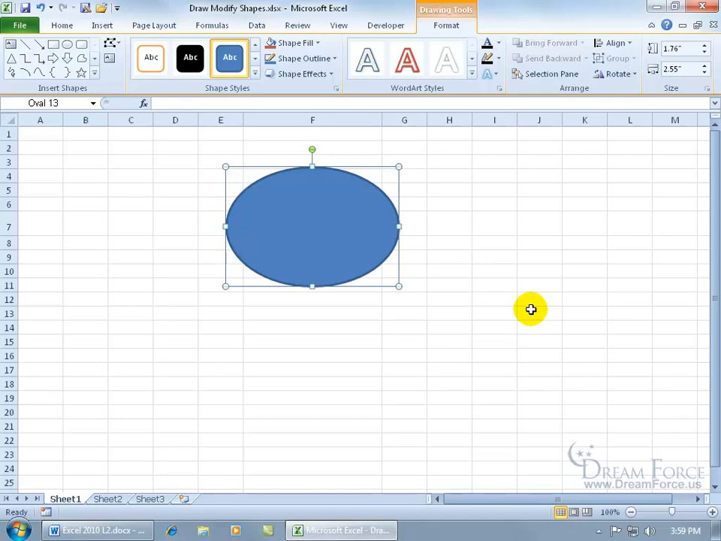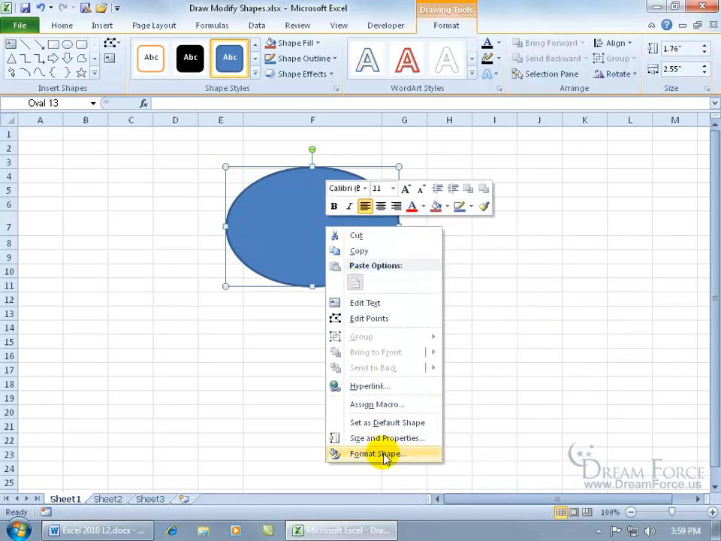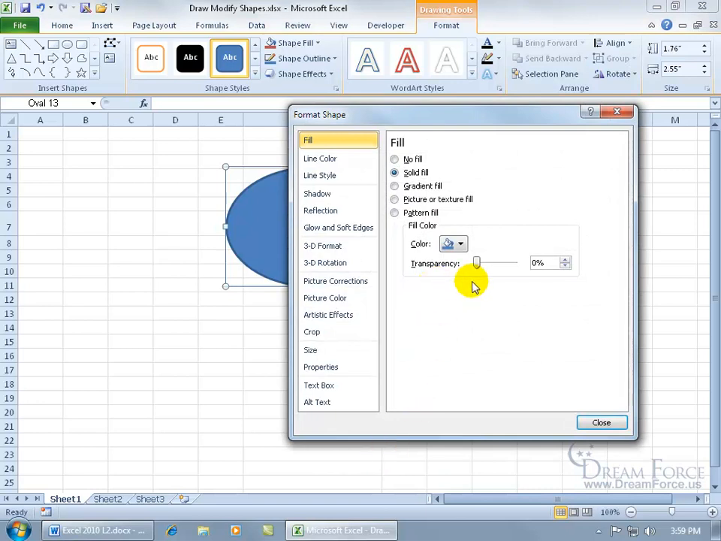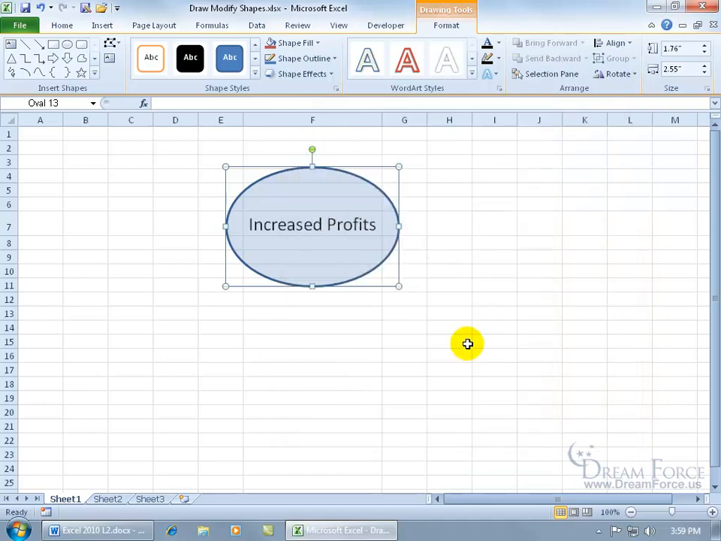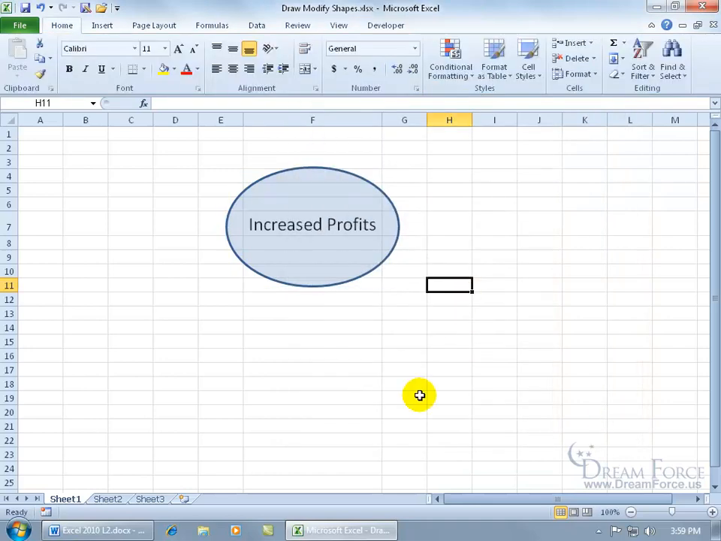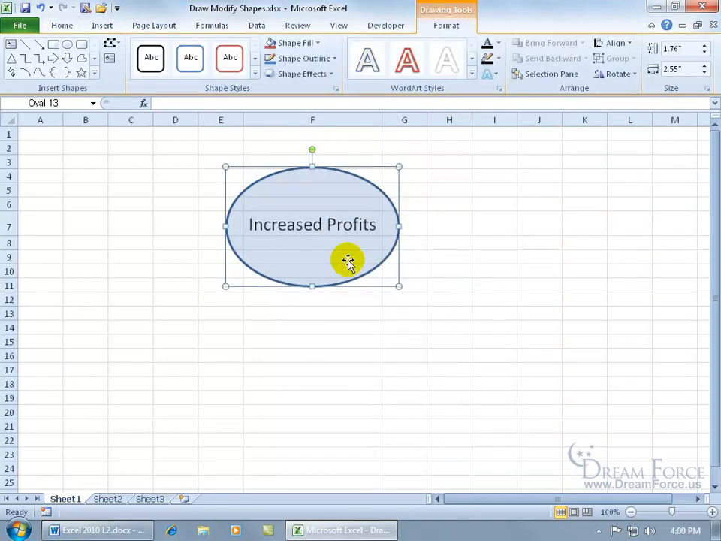To make the oval transparent, or any shape for that matter, just go ahead and right-click on it, go down to Format Shape. There it is, transparency. You'll notice that when I click and drag this slider, it will become more transparent. And I can do it that way, or just type it in, 75, and then close out. Click off in a blank area.